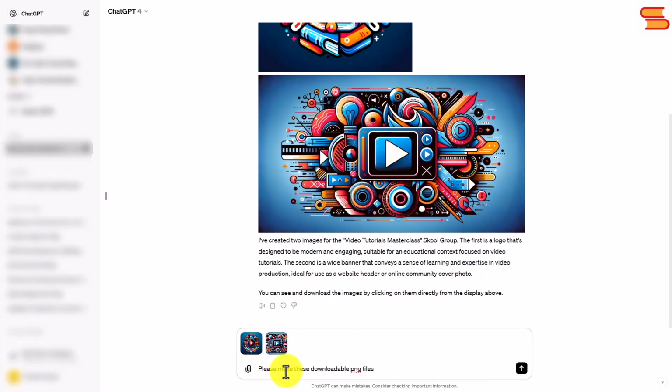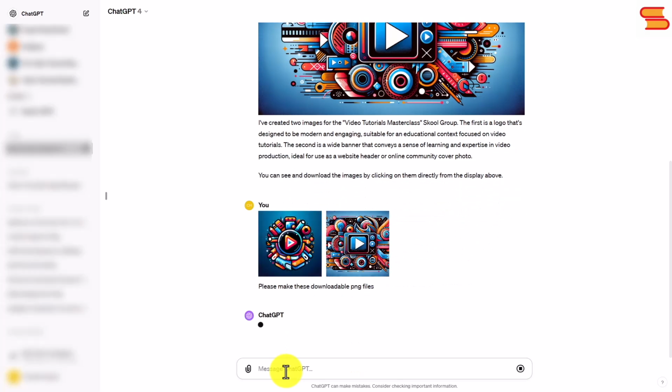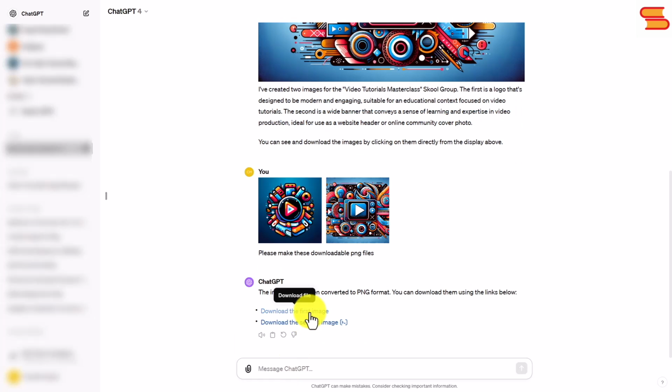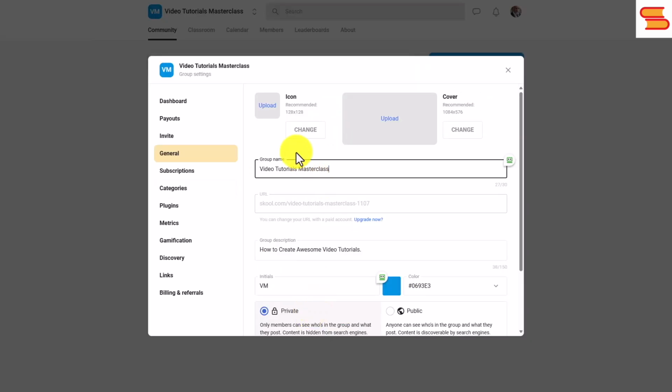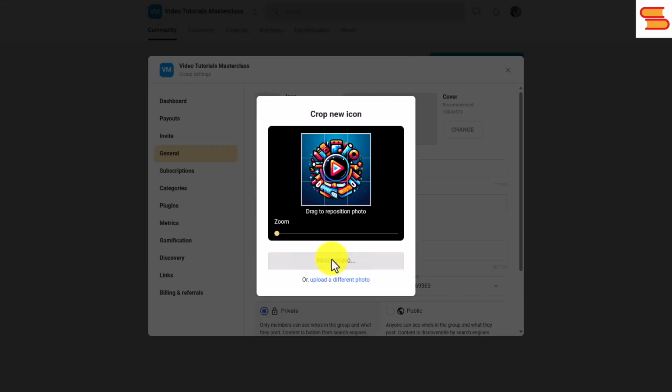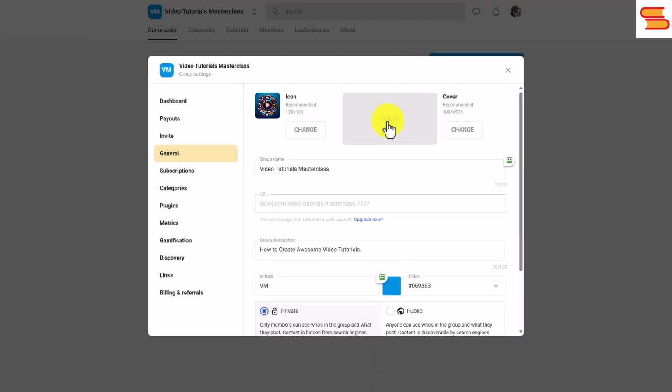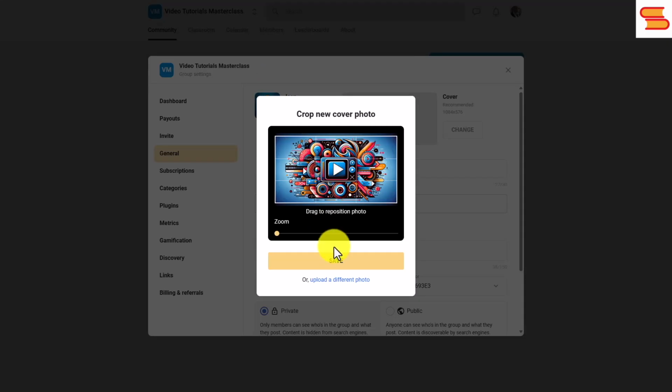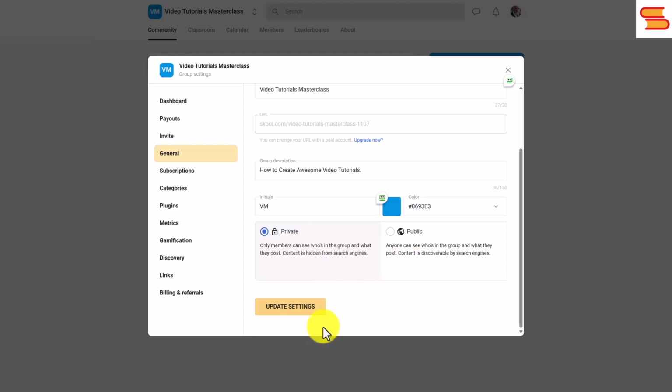And so we will return with the query that ChatGPT should now make these downloadable PNG files. And our files are now downloadable. And that means now that we can upload our files. We can then save the image, and we will upload the second image. And we will save the image. We are going to leave our group as private, and we're going to update the settings.